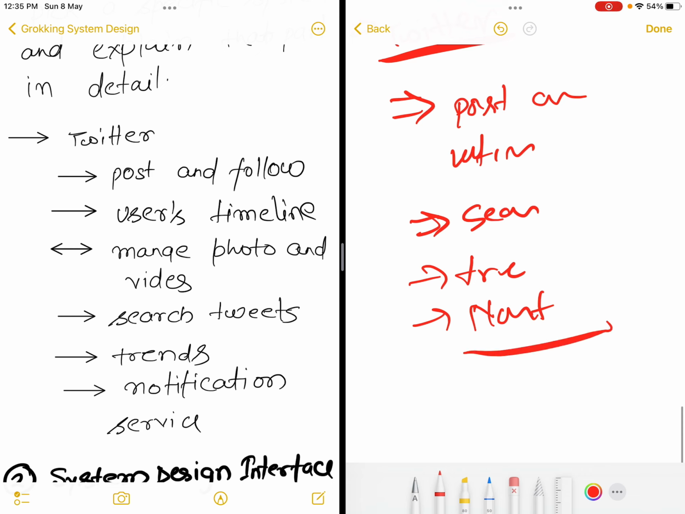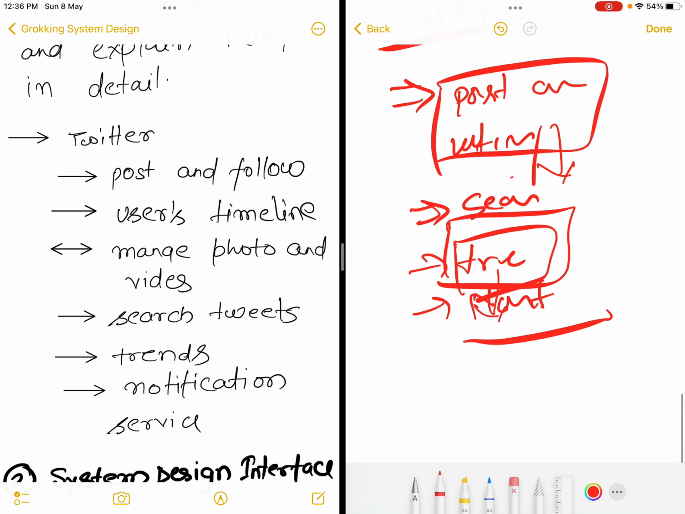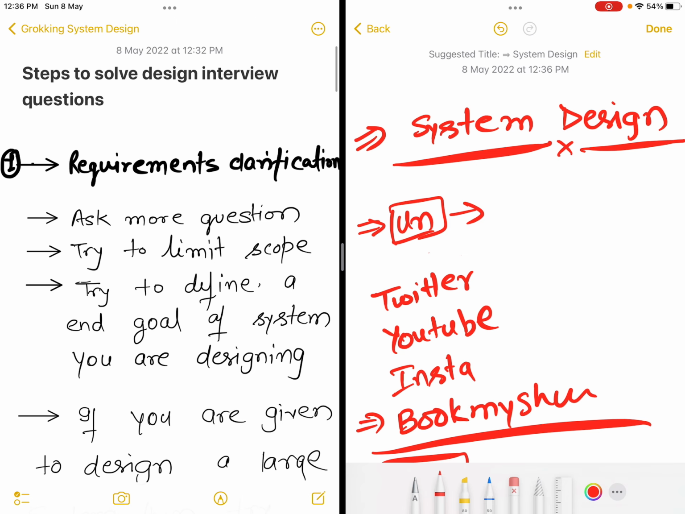Out of these you can say that I will focus on posts and followers, or I'll be focusing on timelines and posts, or on timelines and tweets, given that posts and followers are already managed. So you can always limit your clarifications. Requirement clarification this way will help you a lot to find out all the requirements and narrow down your overall design round questions.